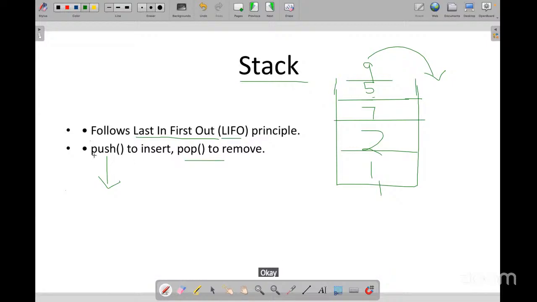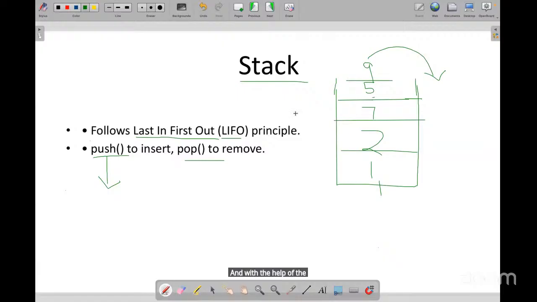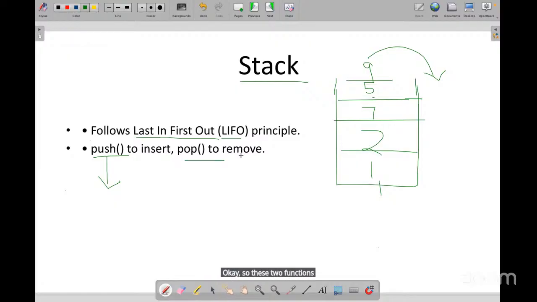I'll repeat again. With the help of the push function, you will be able to insert an element at the top of the stack, and with the help of the pop function, you will be able to remove the topmost element out of the stack. So these two functions should definitely be implemented whenever you are implementing a stack.